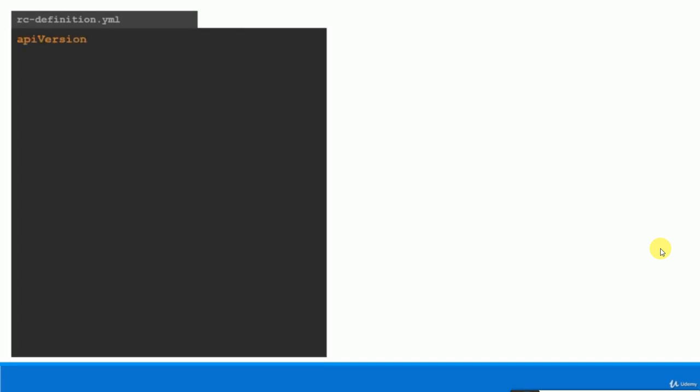As with the previous lecture, we start by creating a replication controller definition file. We will name it rc-definition.yaml. As with any Kubernetes definition file, we have 4 sections: the API version, kind, metadata, and spec. The API version is specific to what we are creating. In this case, replication controller is supported in Kubernetes API version v1. So we will set it as v1.